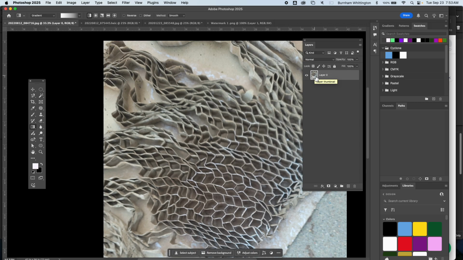Now I simply want to apply, it's actually a layer mask, so I'm going to go down here to my mask tool to add a mask, and I'm going to click on the mask tool. Notice that my mask tool is up there. It shows the link to show that these are linked.